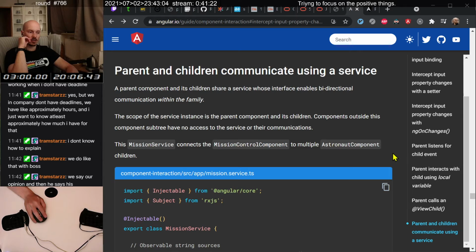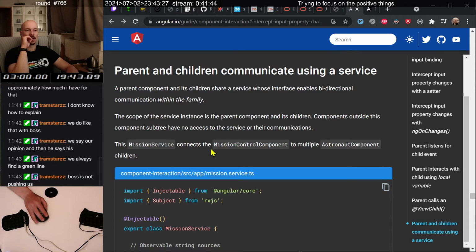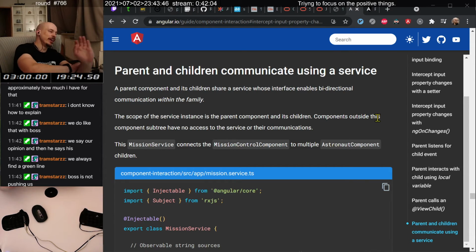It's better than when someone tells you, oh, here's the ticket. Find a green line. So what does it mean to find a green line? He will say, I will have it in a week, and he will say you will have it today. So the compromise is you will have it tomorrow. Boss is not pushing. Well, that's good. It's hard to generalize this or summarize it with one sentence.